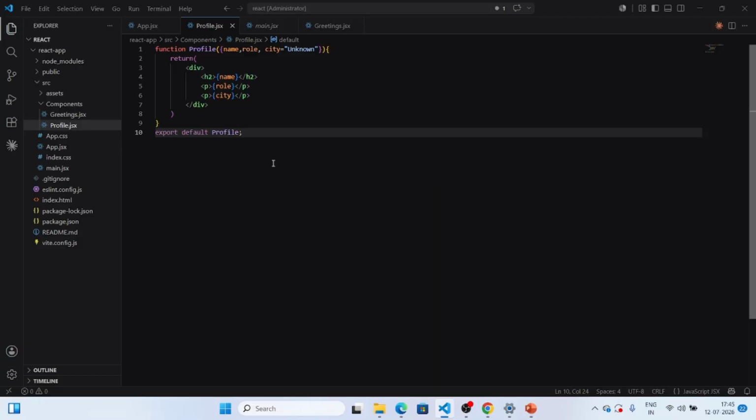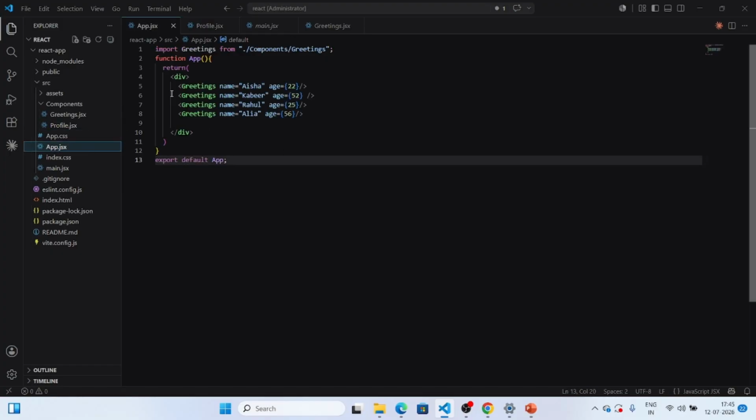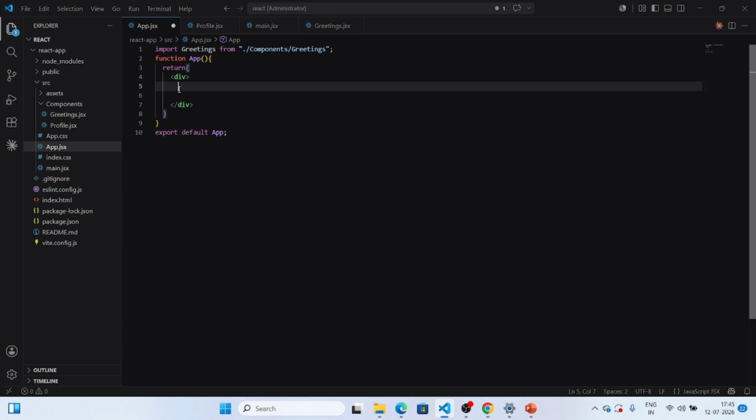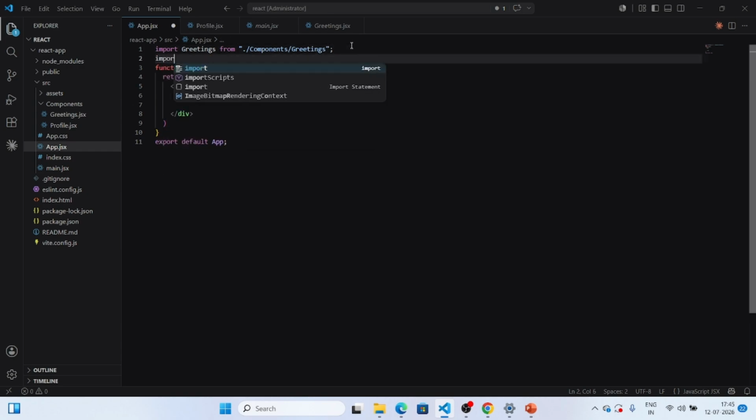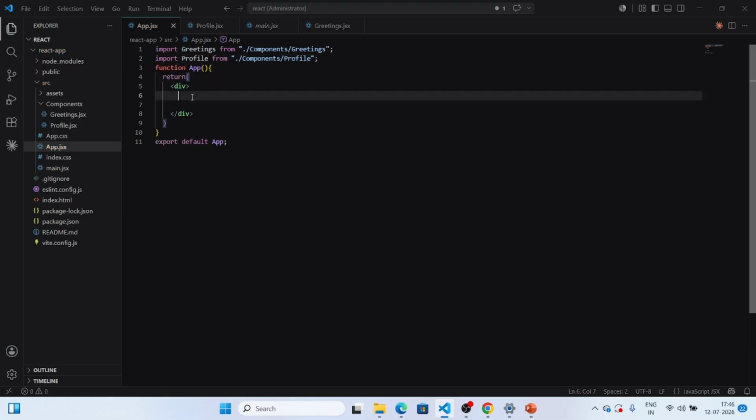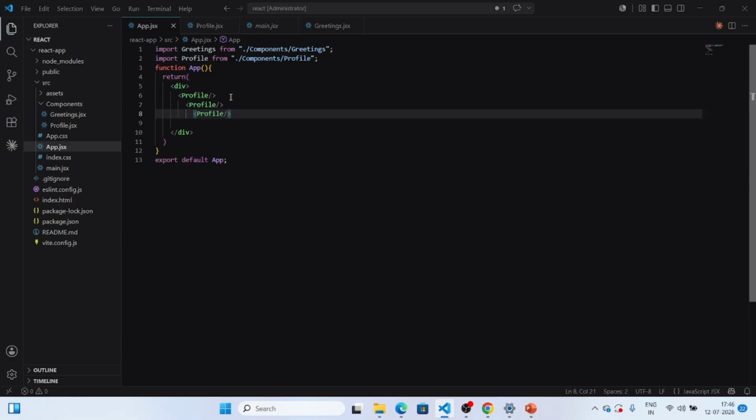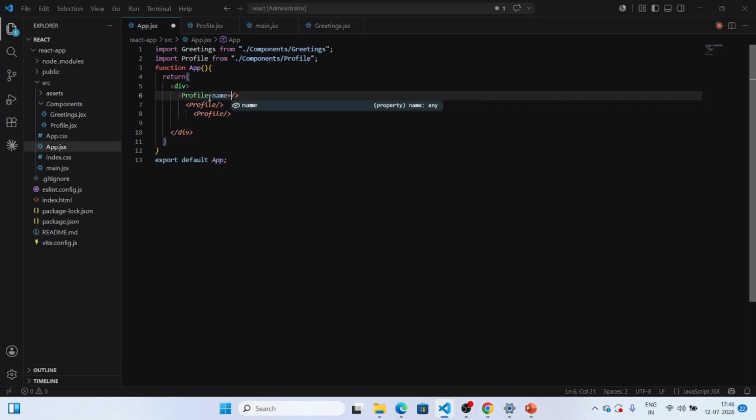So now we have to use this component elsewhere, that is in the parent component. You can delete these tags that we made earlier because we will be using profile, right? So just import the profile component. You can reuse it many times. Let's say I want to print the role, name, and city for three people. So I'll reuse it three times. Okay, now let's declare the values. The string has to be enclosed in quotation marks.